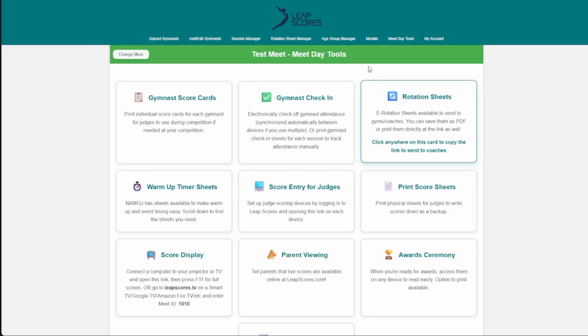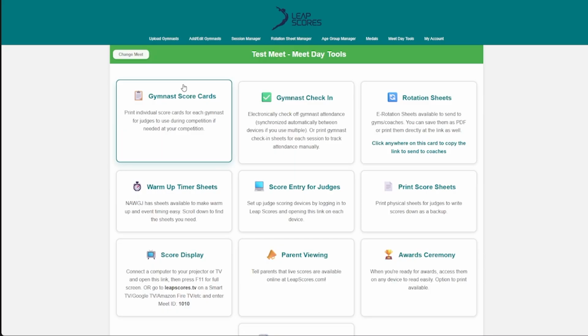Hello everybody, we're going to go over our Meet Day Tools tab, which is located right here. After you've got your meet set up, this is where you're going to find a lot of tools that you're going to need on the day of the meet. You may also do some of this beforehand, leading up to the meet. For instance, these gymnast scorecards here, you'd probably want to print those a few days before.